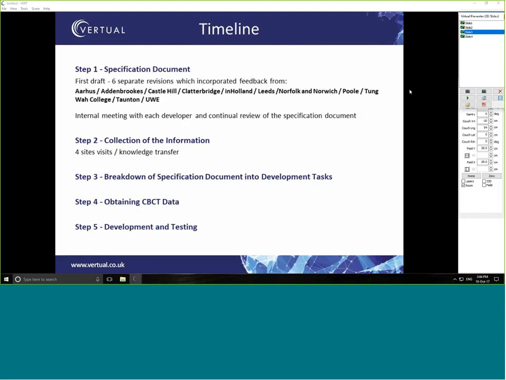Once we had that specification document, and you can probably see at the top here, we had 6 separate revisions of that. So it took a while to put together. We then started with the next step, which was the collection of information. This was taking the software engineers, the development team, to our sites. We had 4 separate site visits. This is also known as a knowledge transfer, to educate the development team on how the CBCT works and how the look and feel of our module should be.